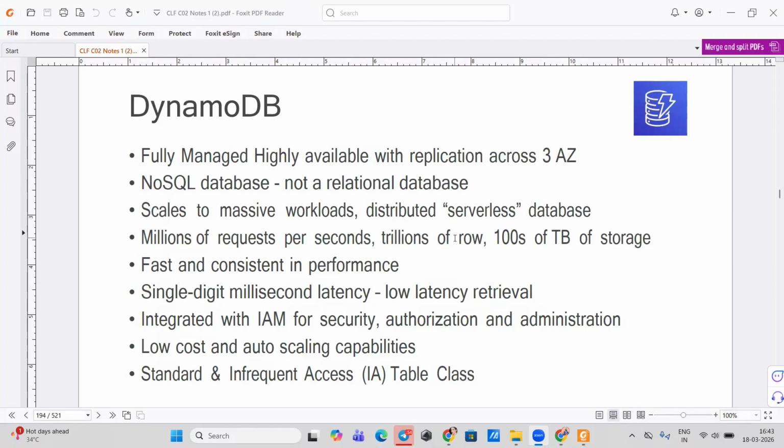Serverless database, as in it will identify by itself how much storage is required, and if it wants to increase its instances or anything, it will scale accordingly. It will also identify how much capacity is required. So everything is done by itself.